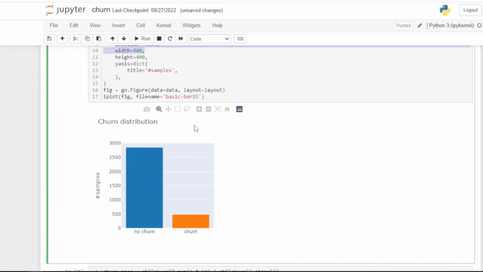Now you can see that once I am hovering on this graph, it is giving me some options, just because it is an advanced type of graph. Here you can see that for churn, it is showing that this much data is churn, that is 483, and 2850 is no churn. So it got distinguished.